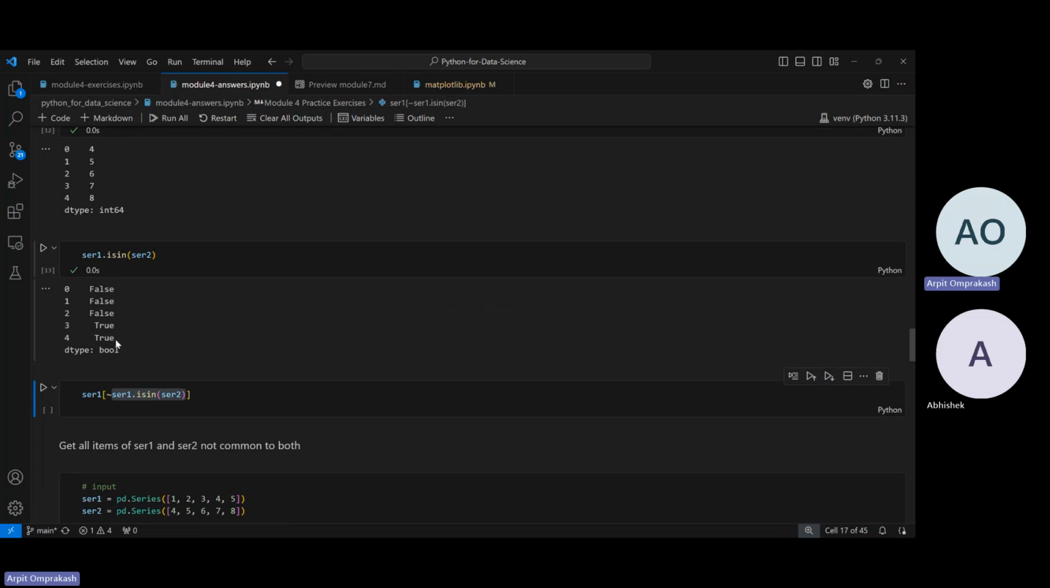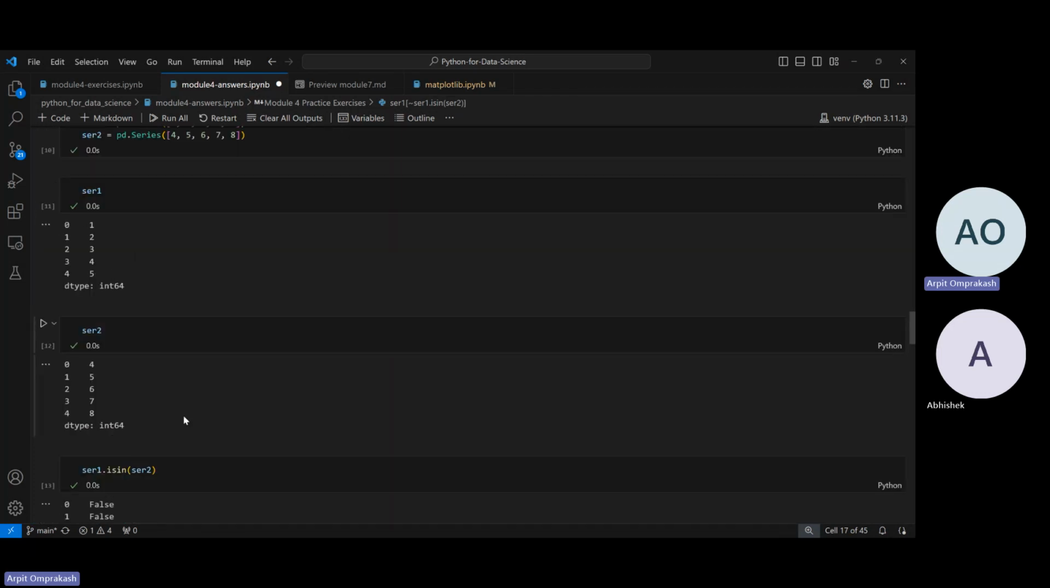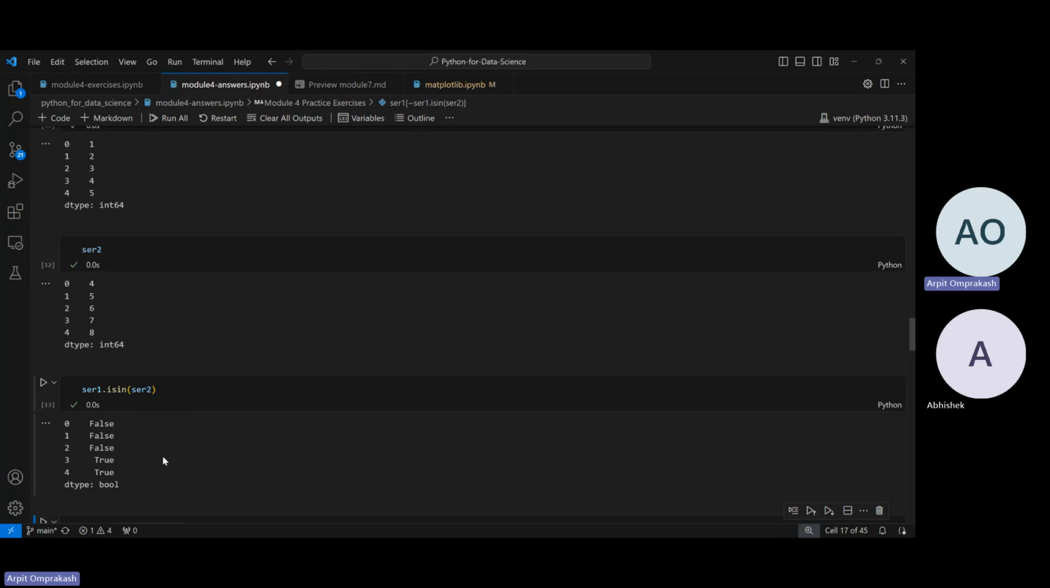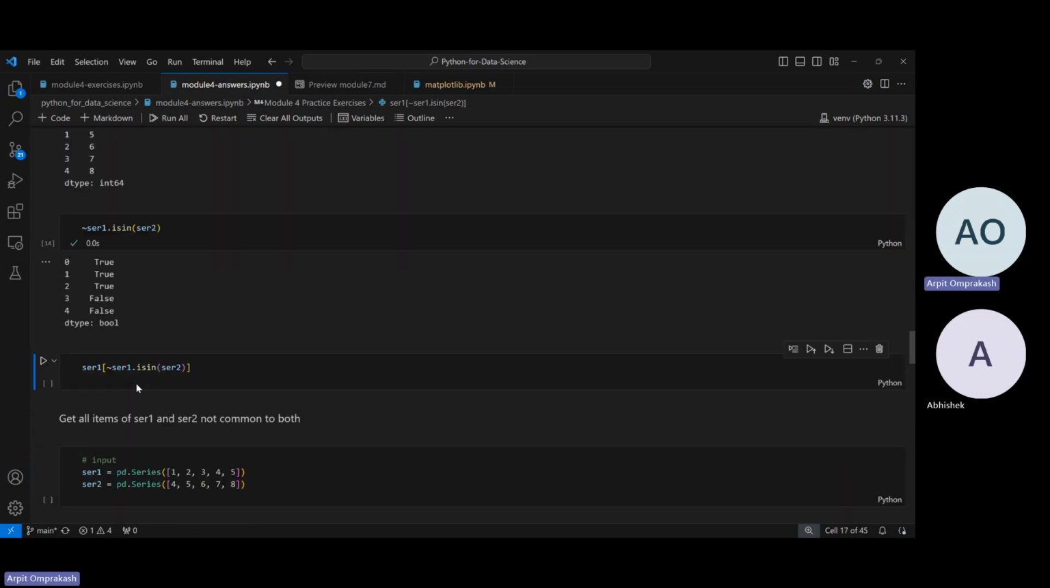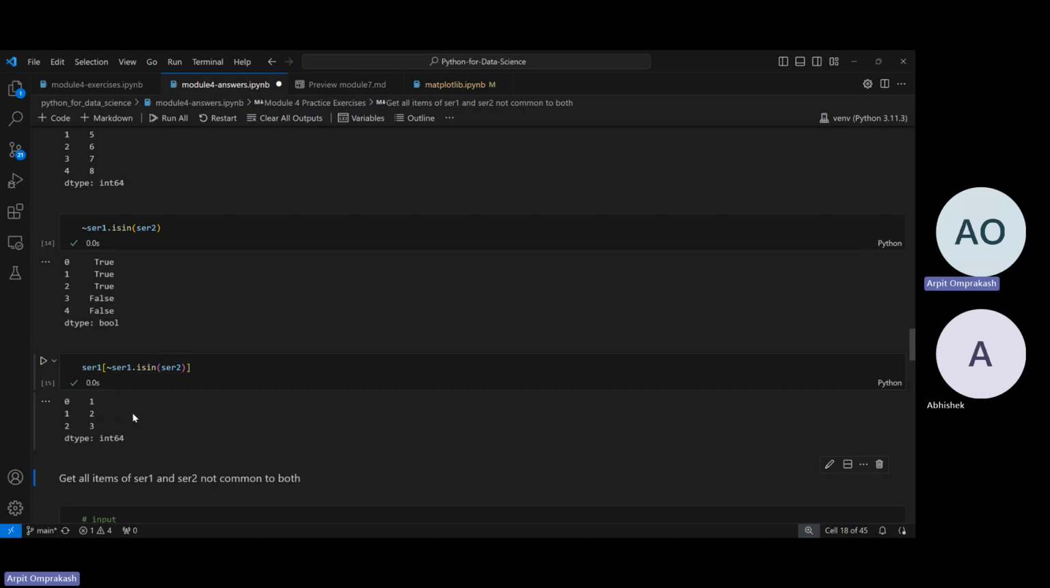So since 4 and 5 are the items that are common in both, it returns true for those indices and false for the others. When we put this tilde in front of it, it just reverses the whole thing. So now we have all the items in series 1 which are not there in series 2. So we get this Boolean mask, and we just index the mask on the series. And so we have 1, 2, 3. So just the elements that return true.